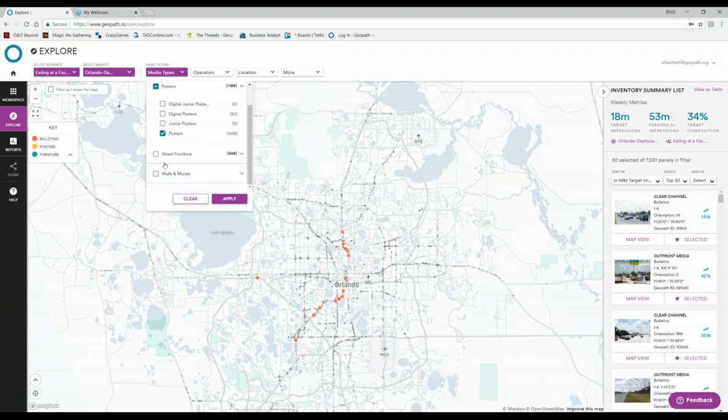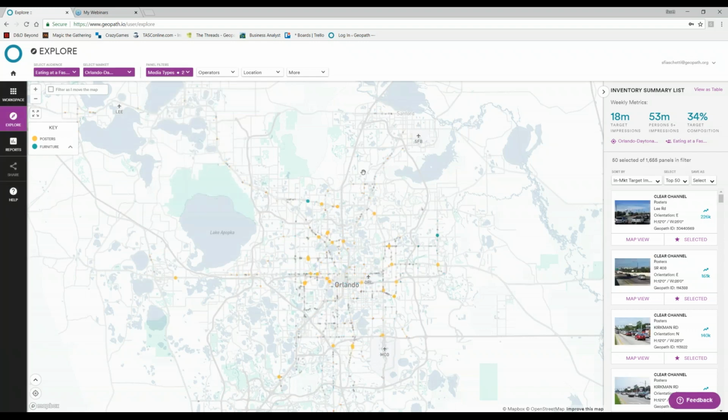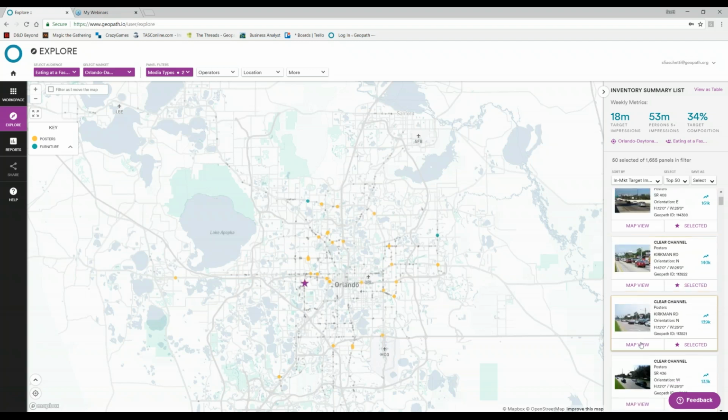And let's see, what else do we want to do? I think I did this yesterday too. Let's do transit shelters. So apply. I'm narrowing my filter a little bit. I want to look at the top 50. You can see all of the inventory is still there, but some of it's grayed out. What's highlighted now are just the top 50 that rank on in-market target impressions, so I'm looking at the highest view. As I scroll over here on the right side, you can see where these are in the marketplace as well.